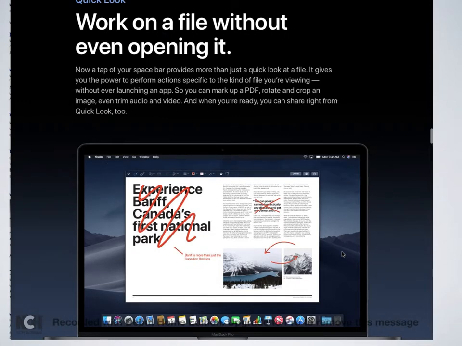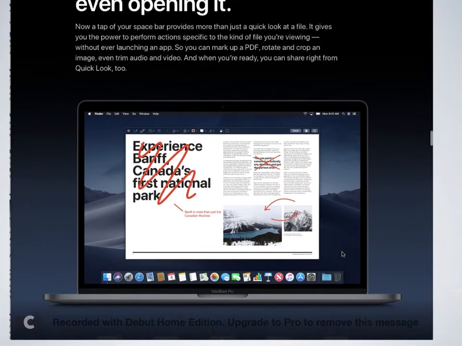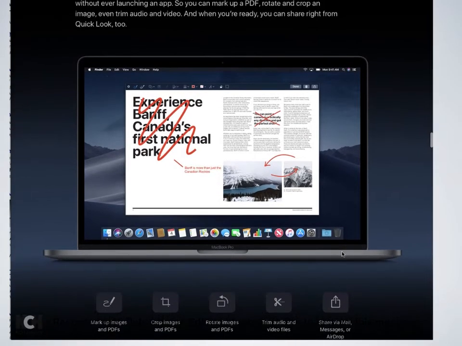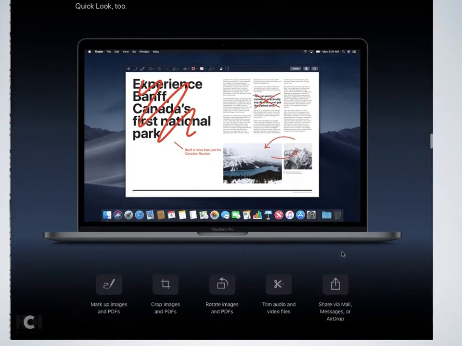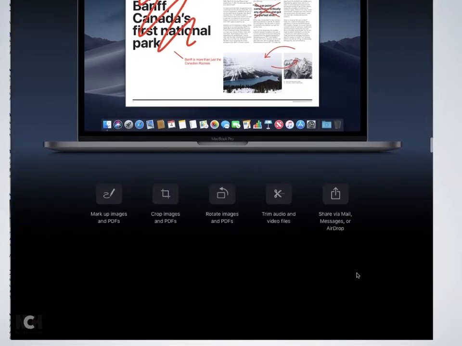This is an example of the quick look where you can open the file without even opening it. You can mark up a PDF, rotate and crop an image, trim, add audio and video, and you'll see your choices down at the bottom. You can share it, you can rotate it, do a lot of things.